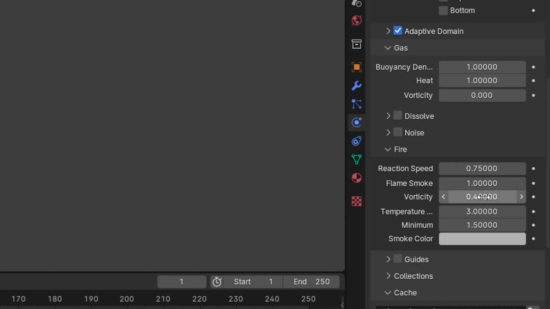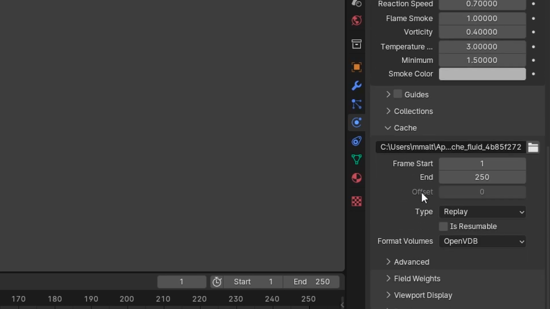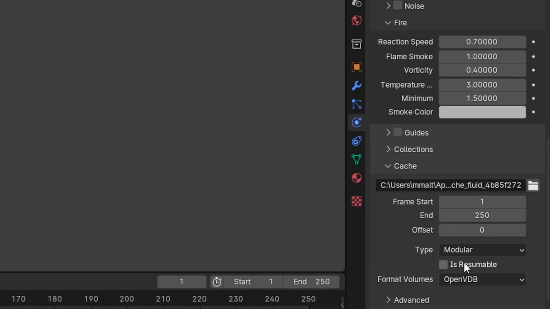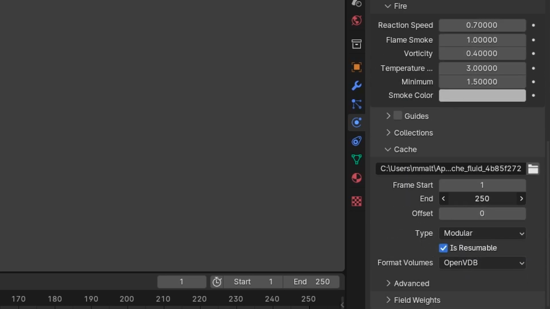You should also adjust the reaction speed. The higher the value, the smaller flames you will get. Now under cache, set the type to modular and check is resumable. Set the frames to however much you want to bake. I'll use 150. And finally, hit bake data.